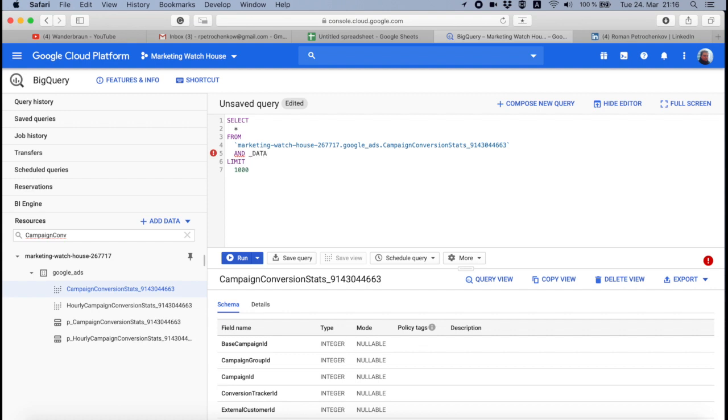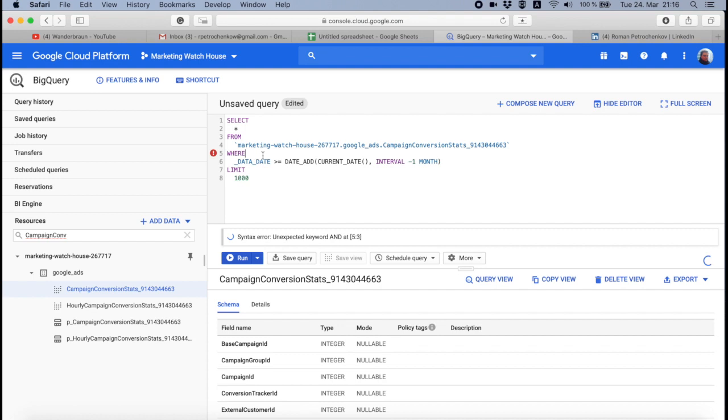So I'm going to do data date more or equal date add, and let's add to the current date an interval of last month. This is going to have a parenthesis because it's a function. What else did I do wrong? And of course, it's going to be where. I usually also do 1 equals 1 and put AND here to make them all look exactly the same, but it's up to you actually.